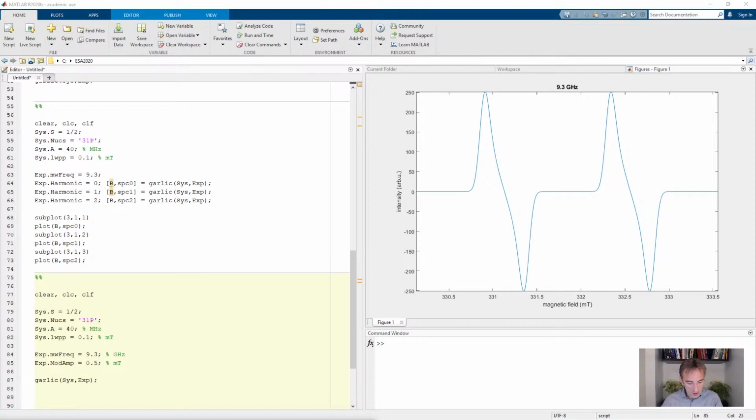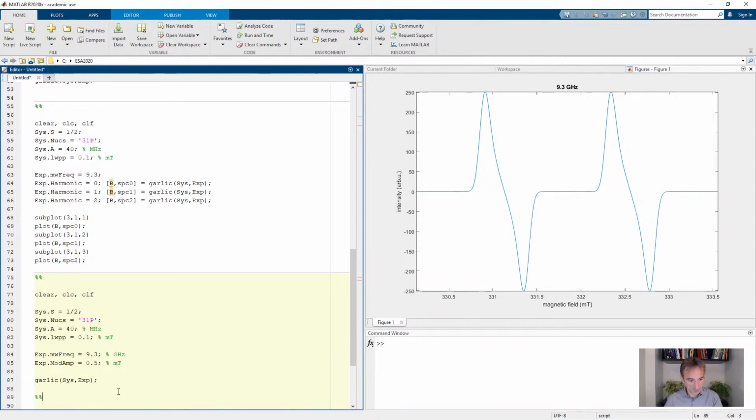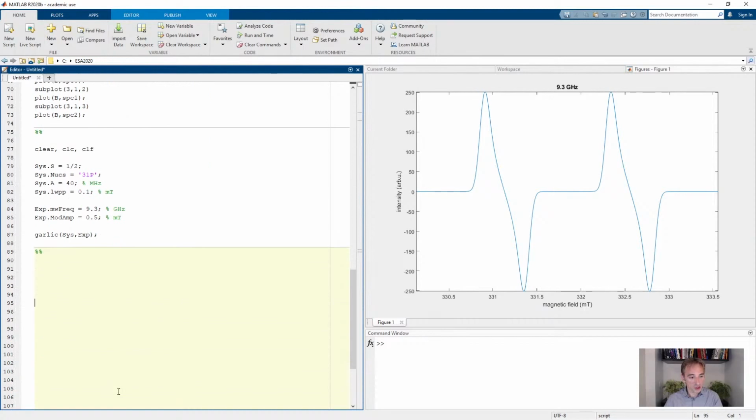So that is field modulation. Maybe the last thing we'll need to talk about in this session, how we're doing time-wise, yeah, is simulation options. As you've seen, garlic, like any other EasySpin simulation function, takes two inputs. The first input is the information about the sample, and the second input is the information about the experiment. Now, there can be a third input.